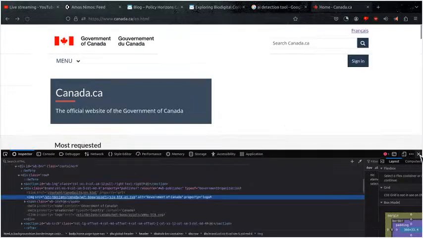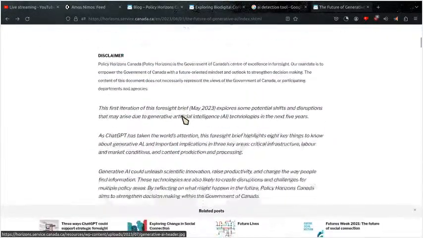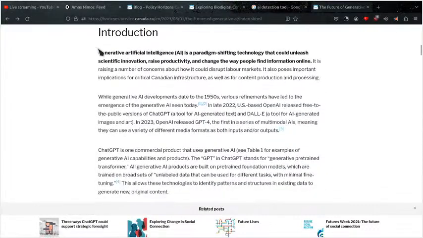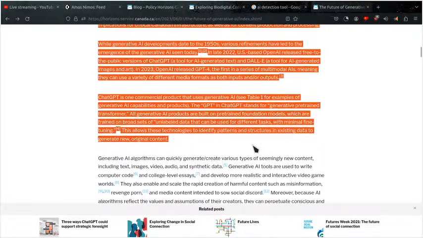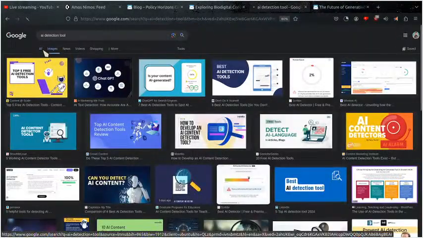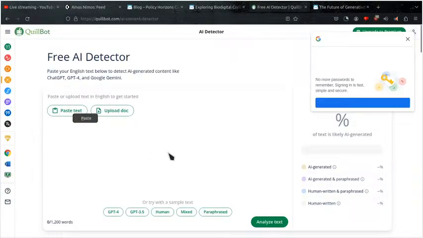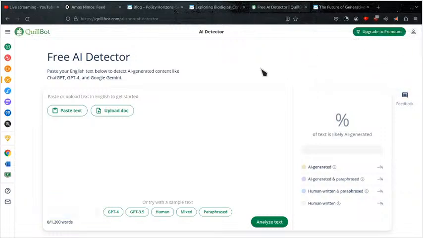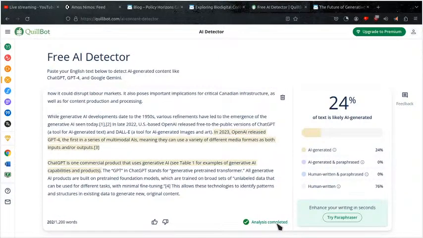So let's go back to the previous post that we were on, if we can, and I wanted to figure out, is the disclaimer generated, or is the introduction generated? What are we looking for? Let's take a look if this is AI generated. I know that AI detection tools do work, but can you truly trust them? This is the government we're talking about. They probably have next gen AI that is undetectable. Paste as text, it doesn't work. Just paste it manually. Analyze text. Oh.